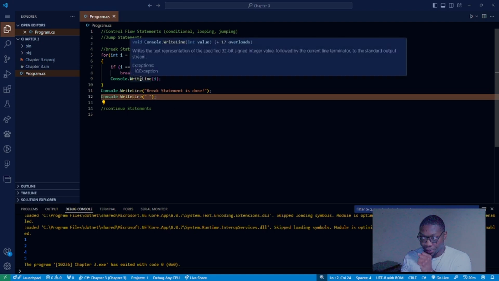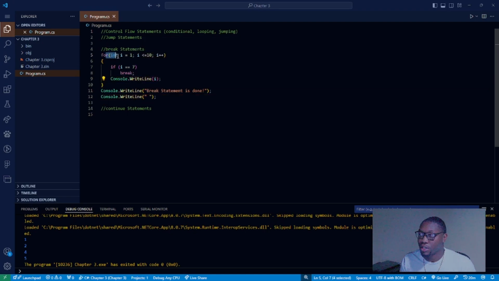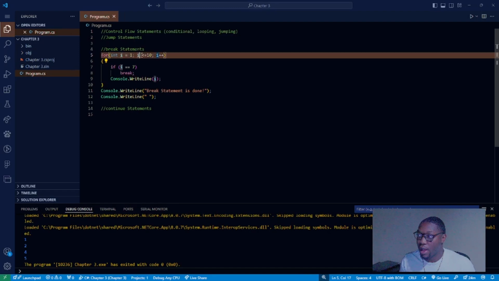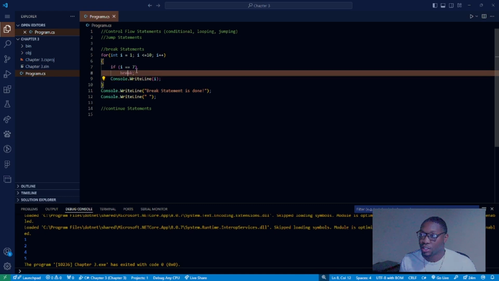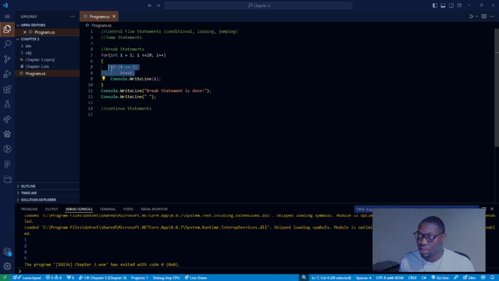So what this is going to do is it's going to say for the integer i being equal to 1, and while i is less than or equal to 10, we're going to add 1. If i is equal to 7, then we're going to stop the code. Then it's going to Console.WriteLine. So this is going to work pretty much like our while loops or our for loop, where it continues to run until this if condition is met. So once this is equal to 7, it's going to break.